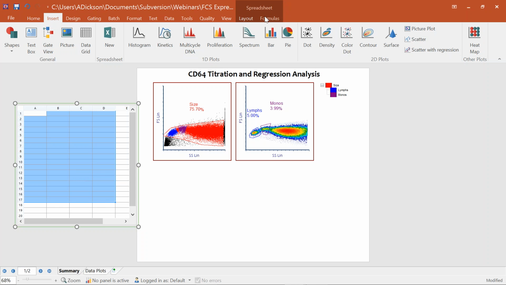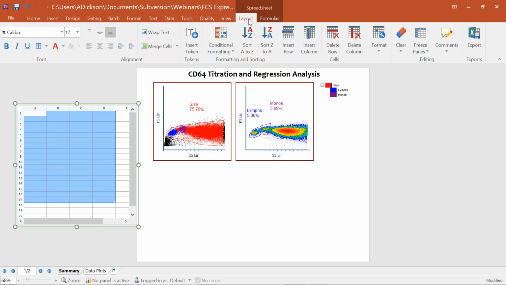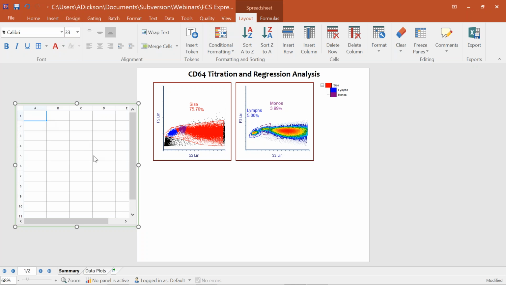With spreadsheets, there are two hidden tabs that you can use to insert formulas of any type. Just like Excel, all those references you know and love are available in FCS Express 6. And then I'm just going to come over here to Layout and edit the text, and make it a little bit bigger so we can all read it.